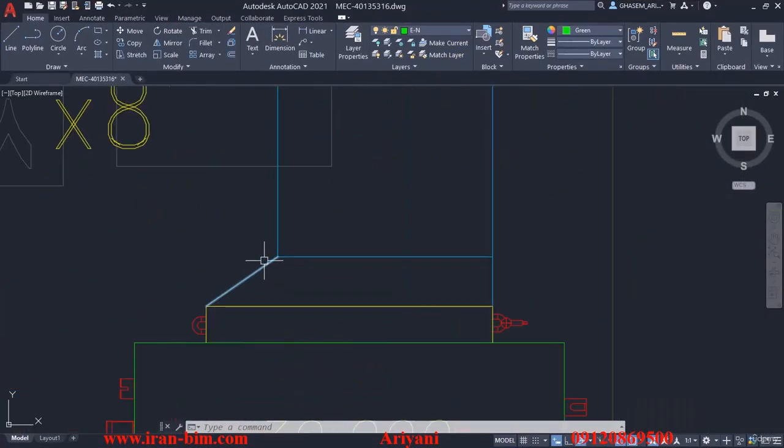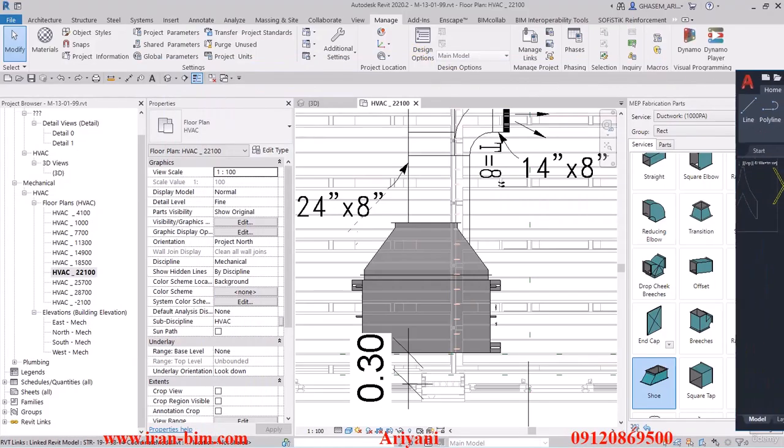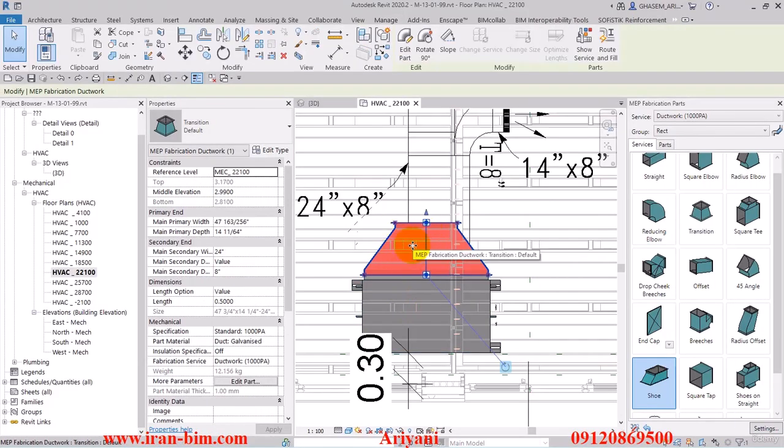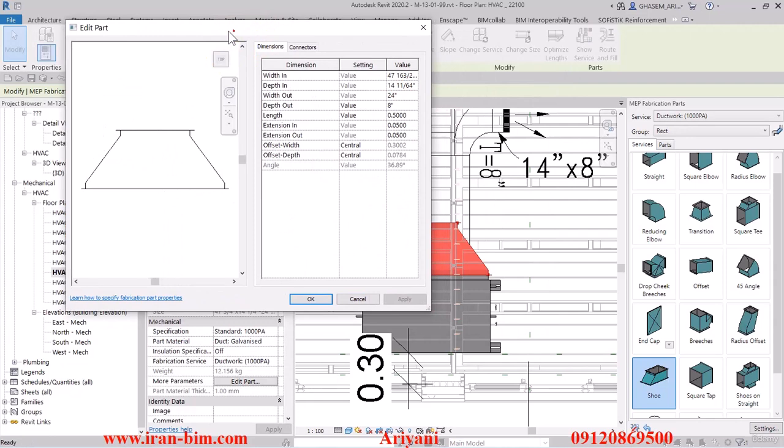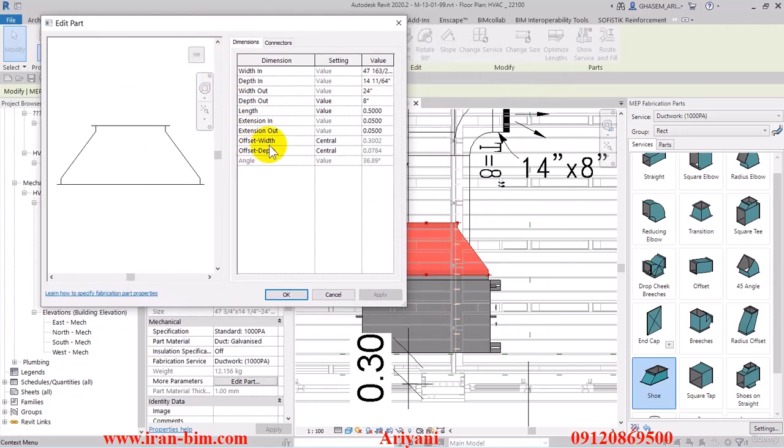And there we go. The point that we have for this part is that the design from one side has a slope and it's straight from the other side. So when you're working with the fabrication ducts, you have a part that says more parameters. You can either select that or select the edit part from up here, and then you have the offset width in the menu that opens up.